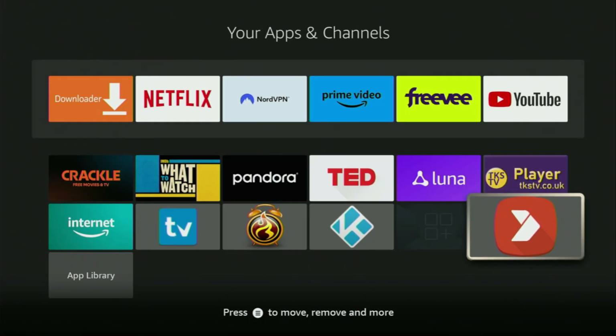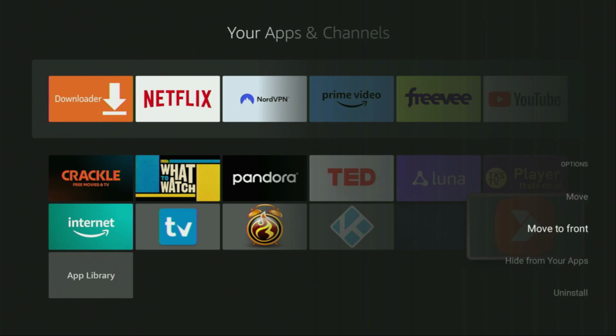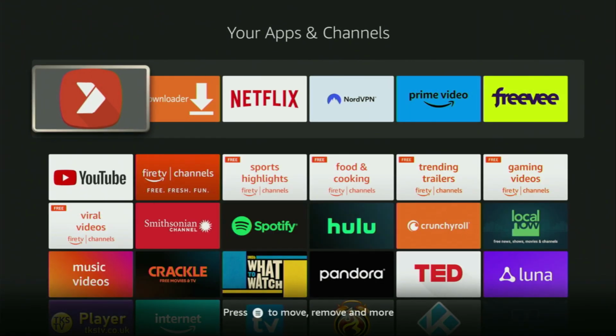Now we can finally go to the list of apps on our device, and there's the Aptoid TV, which we just installed. Now I would recommend you to click on the options button on your remote, that's the button with three horizontal lines. Click on it, and then press on move to front. This way Aptoid TV is always going to be at the very top of your application list, and it's going to be really easy for you to access the app every time you need it.